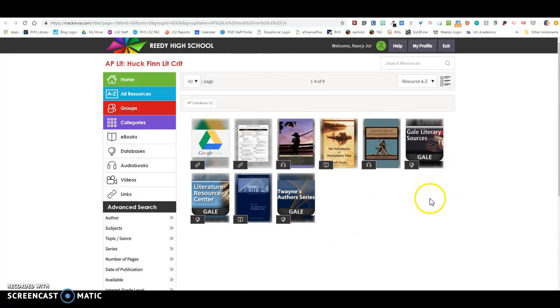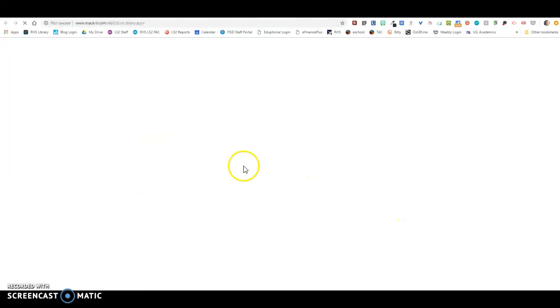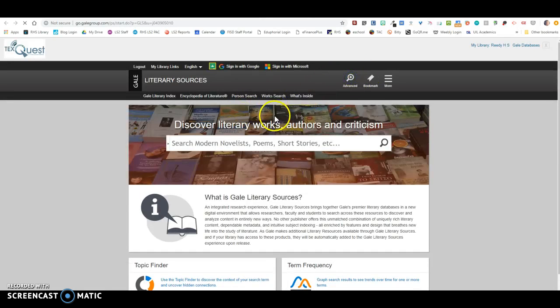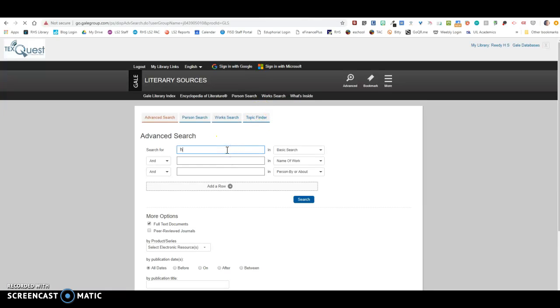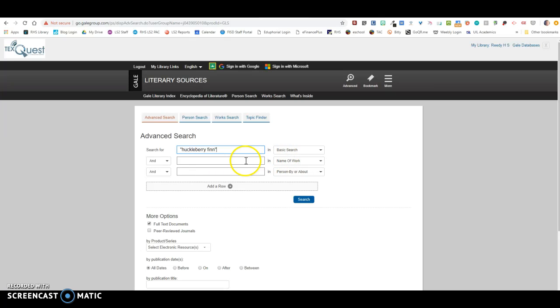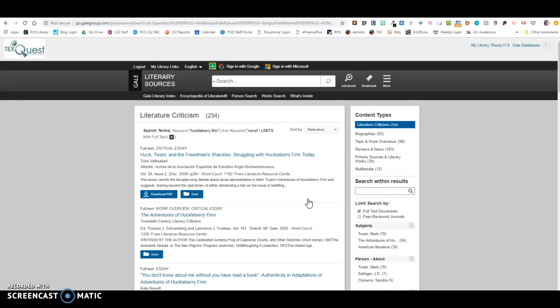And then there are 3 databases in here. All of these databases, I highly suggest that you use the advanced search option. So instead of just going in here and typing in, you know, Huckleberry Finn, let's wait for it to load. I suggest you click on advanced and come over here and type in, let's see, Huckleberry Finn. And then you may also want to do a novel search, because you're going to want to focus on that.